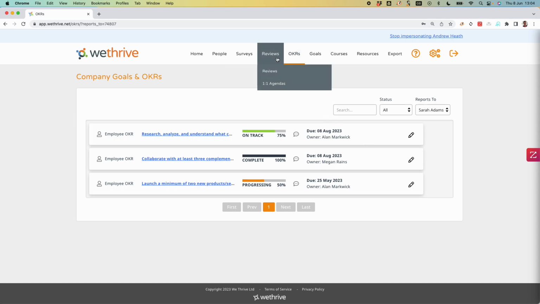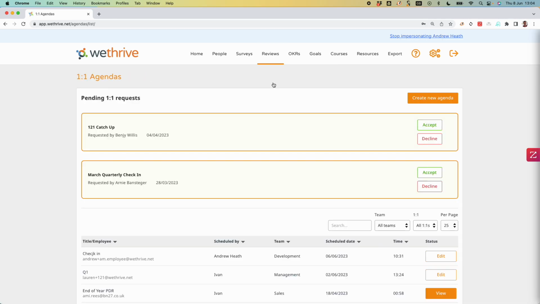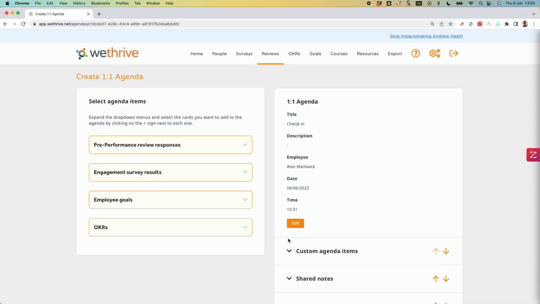The second area where OKRs work in WeThrive is within the one-to-one agendas. One of the key things about performance management is ensuring that your people are aligned to the objectives that you set. Quite often you find that the strategy exists in a document or somewhere on the other side of the organization, and the manager's having a performance conversation with an individual employee, and never the twain shall meet. What we've done here with WeThrive is allow you to very easily link those two things together.